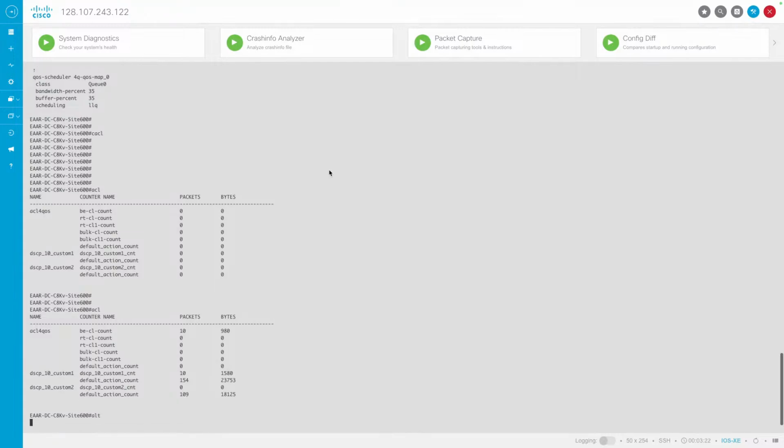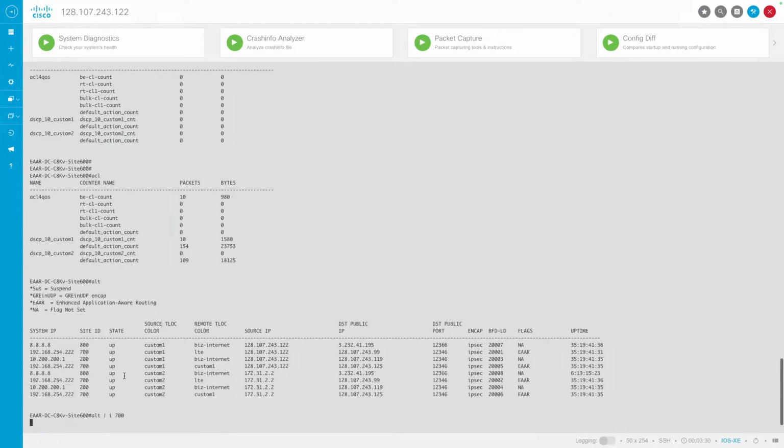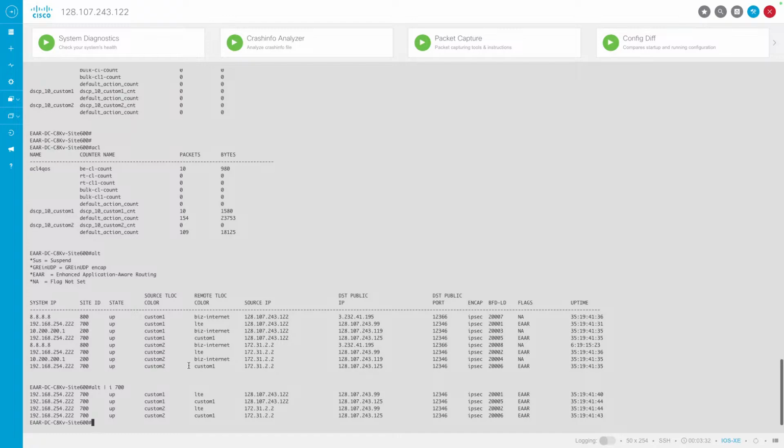We have tunnels going to different sites. Like if you look at just site 700, you can see I have also enabled enhanced application aware routing. So this would use the data traffic to monitor the statistics like loss, latency, and jitter. So between these two devices, I have enhanced application aware routing enabled. So I have 4 tunnels here.